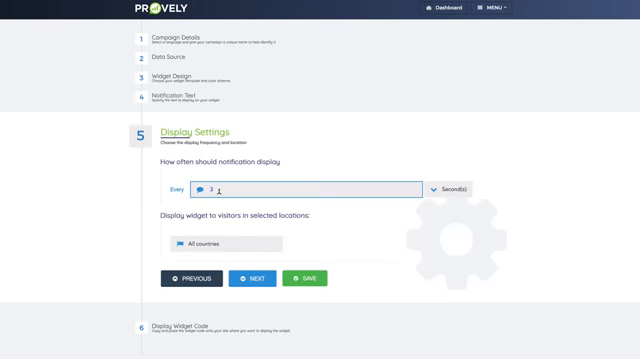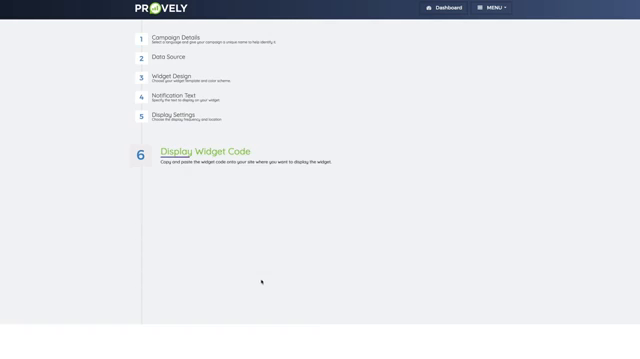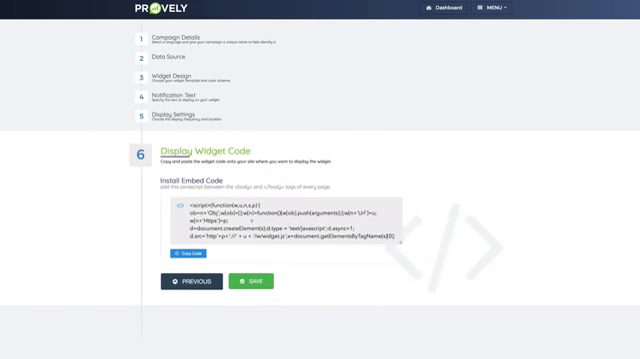And then you want to say how often the widget should display on your page. So you can do every second or minutes. It's completely up to you. And then I'm going to click on Next. And then the final step is just to tell Provely where you want your widget to display. What pages do you want? Do you want it throughout your entire site? Do you want it just on a specific landing page?